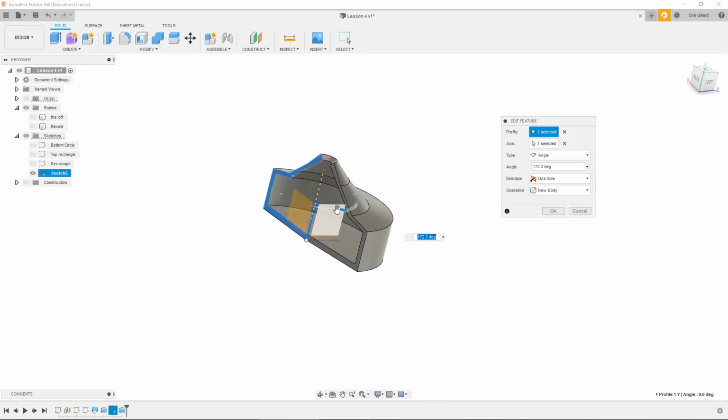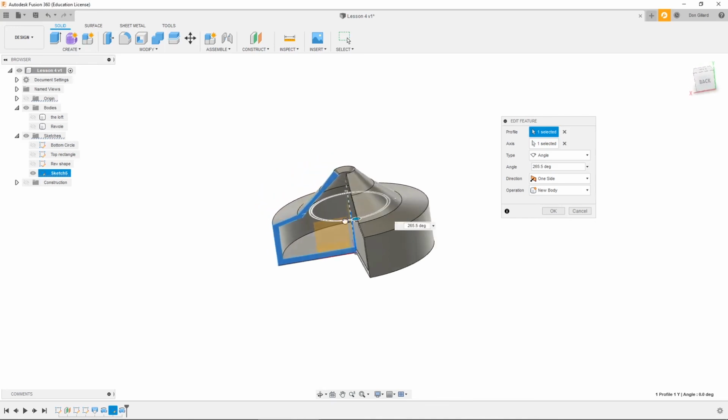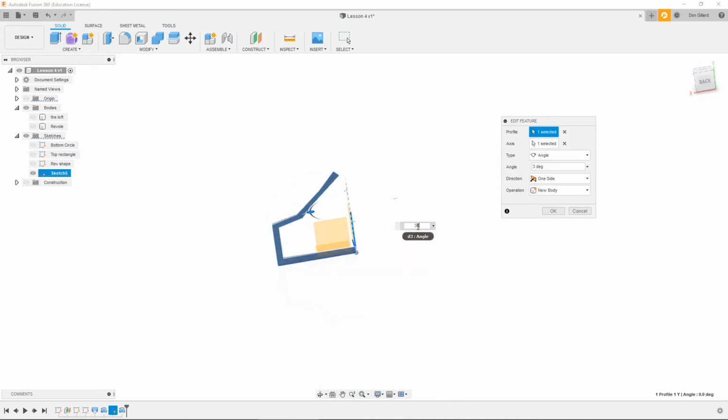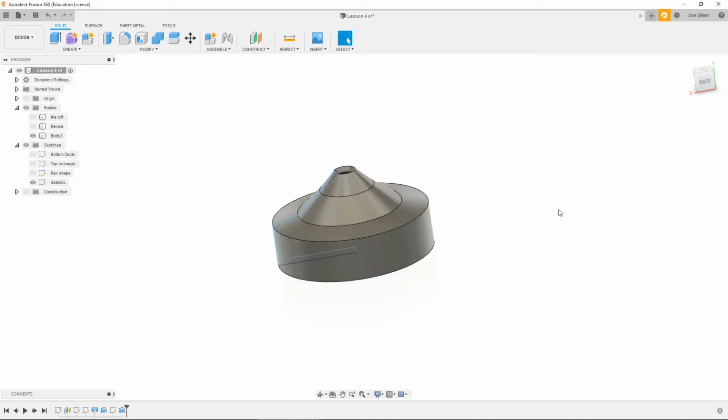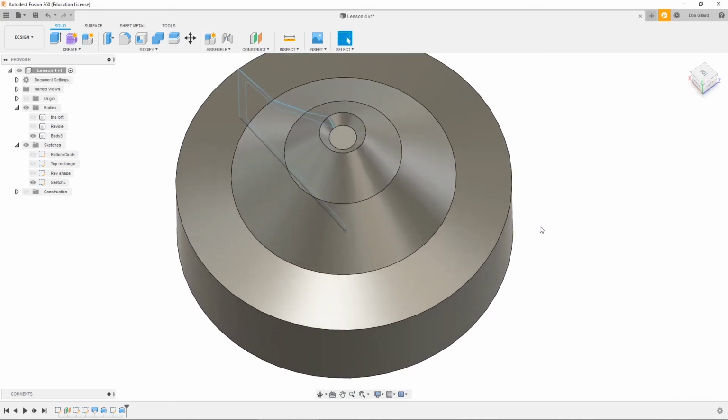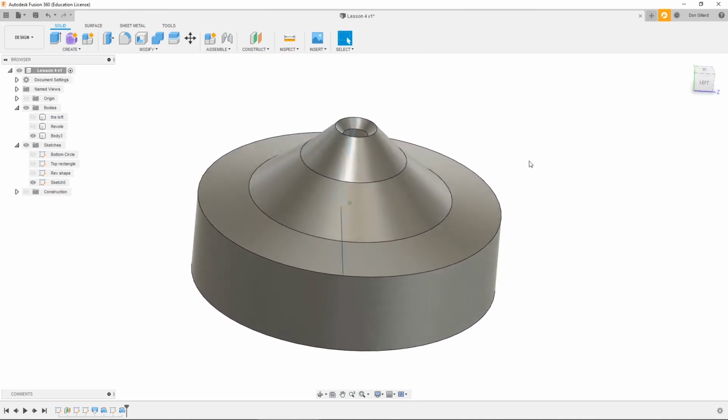So that's how you create a vase or something like that. Again, you type in 360 if you wanted a full closed vessel. And that's it. That is lesson 4.